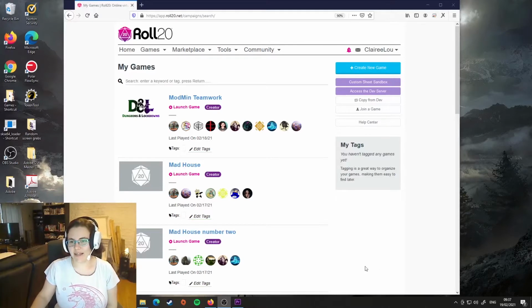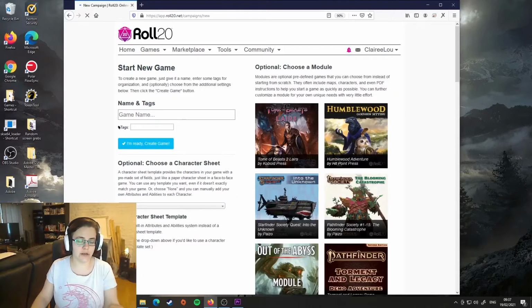Hey guys, Admin Claire here with a little guide to how to create a game on Roll20. It's simple. On your page, select the button, create new game. And it'll bring you into the page here.